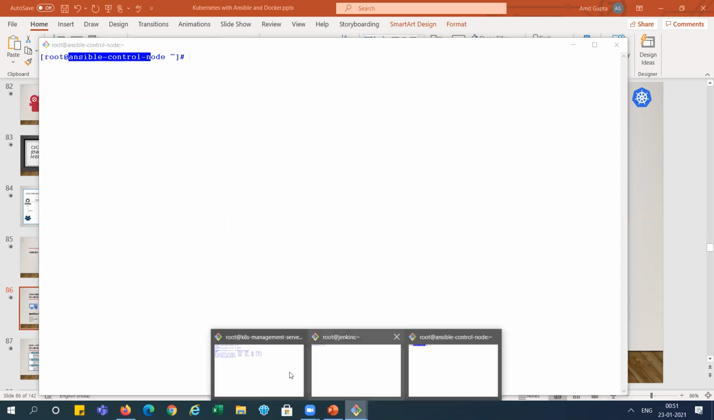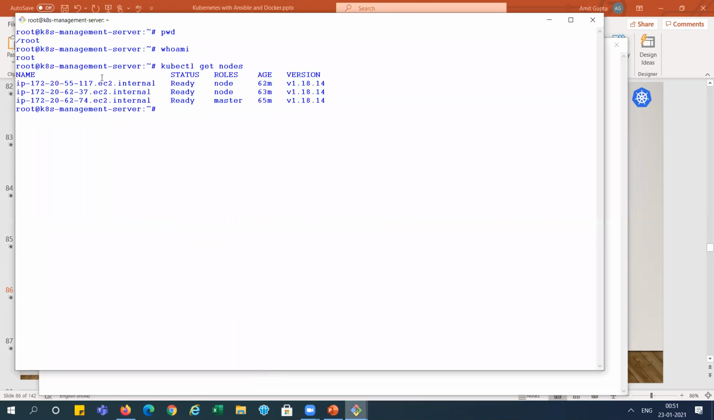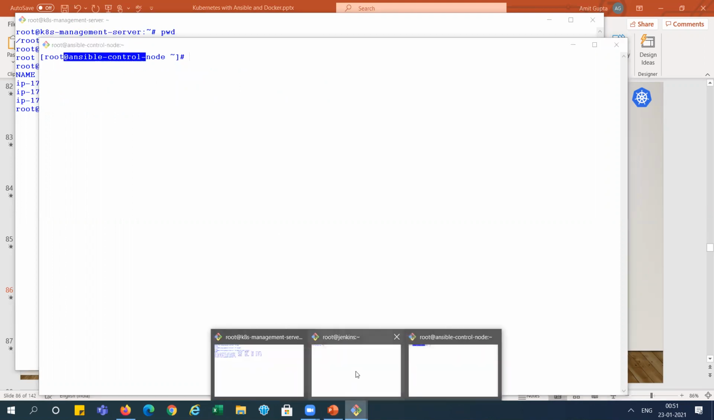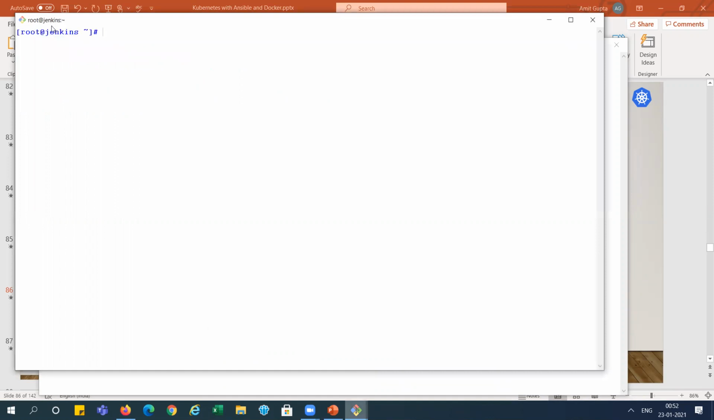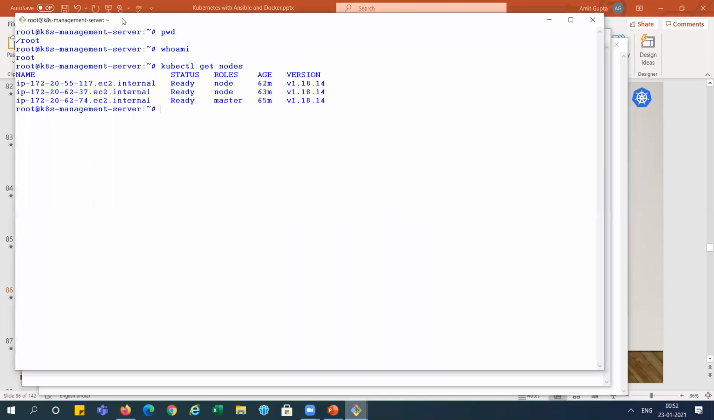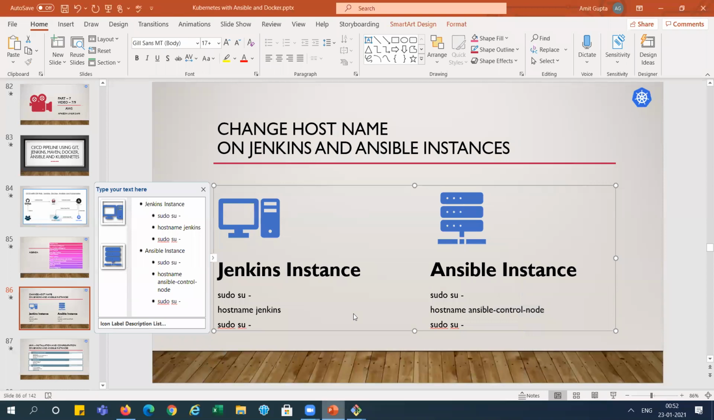You can see here the other system is the K8 master server, the management server for Kubernetes, and this one is for the Ansible control node, right? And this one is the Jenkins, our Jenkins system. So I am putting something here, right? You can see now, right? So we have done this step.